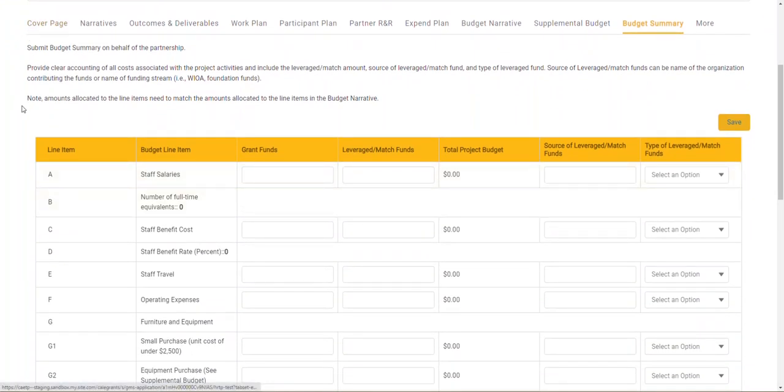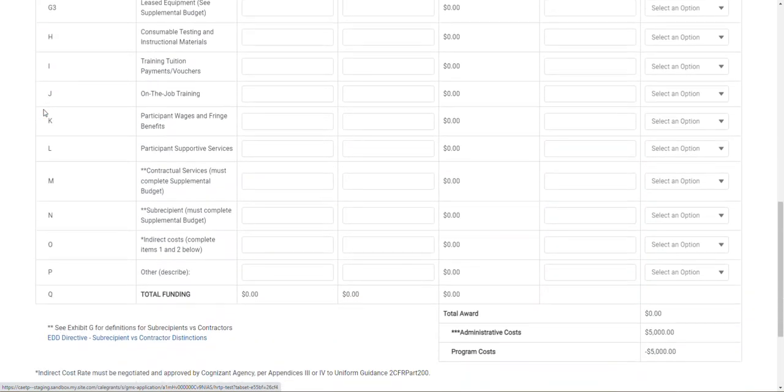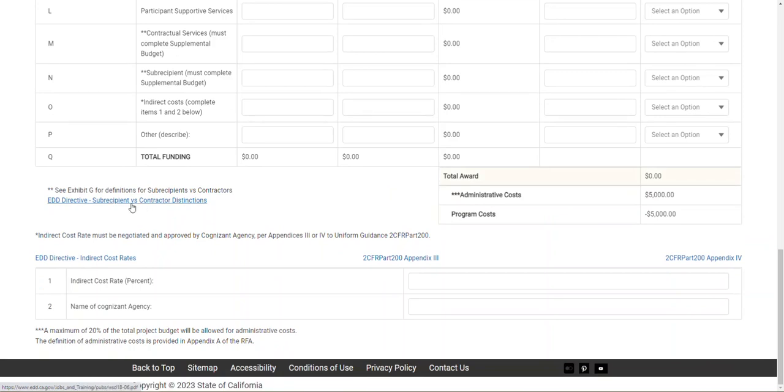Here at the top, it's going to provide you some further instructions on the budget summary. Scrolling down, notice that there are multiple sections for the budget summary, as well as a calculation here at the bottom for the total award, the subtraction of administrative costs, and then the program costs. This number will always subtract from your total award amount. And then here at the bottom, you'll notice this blue text again, which just means that you can click on it for further information and further clarification.